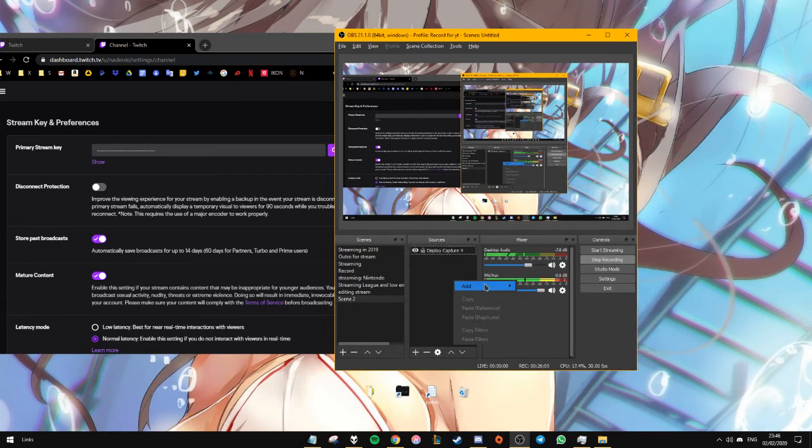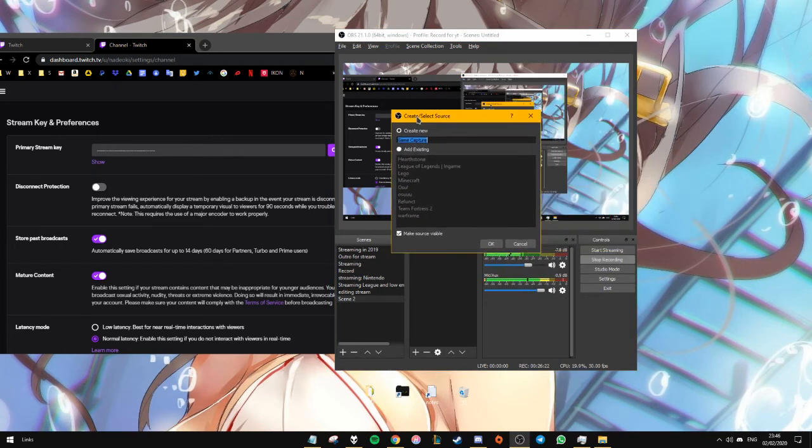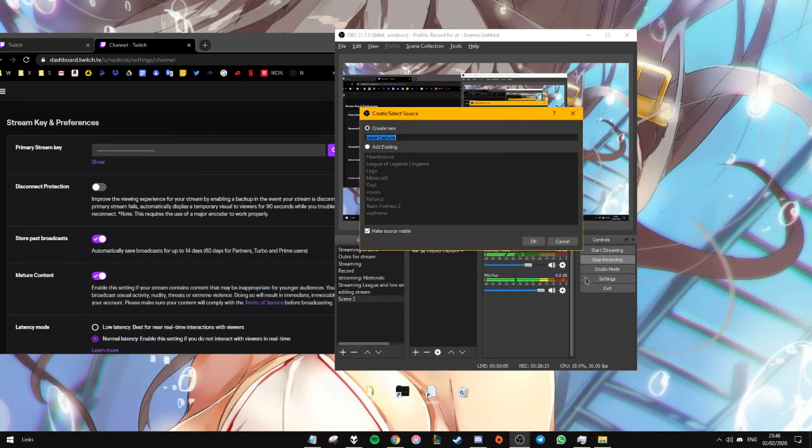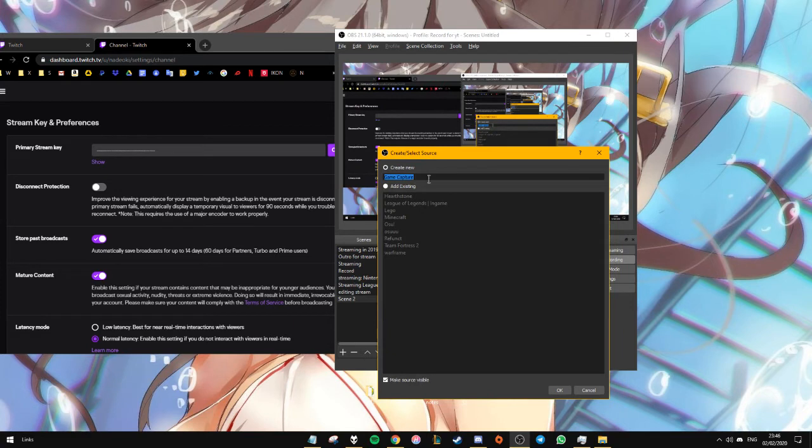Basically, you click on add, and now you can choose all kinds of different input methods that you want to display or have in your stream or your video. So the most important ones for gaming, I guess, are game capture, which will bring up this menu. In this menu, which I'm gonna make bigger, you can pick a name for the source of what you're gonna capture. That way you can keep track of different game names and stuff. You can also add ones that you previously made.